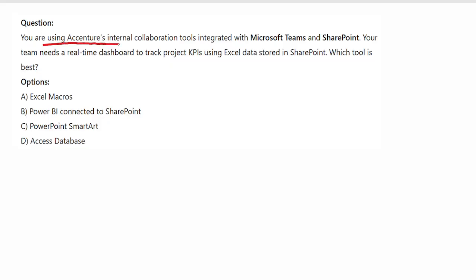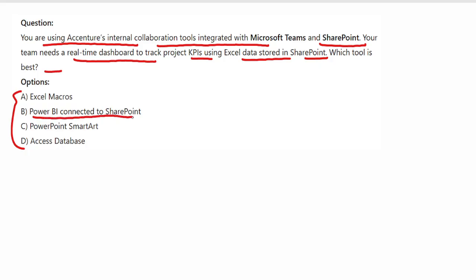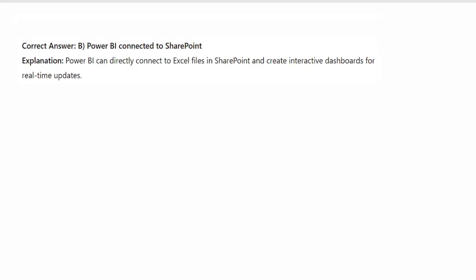You are using an Accenture internal collaboration tool integrated with Microsoft Teams and SharePoint. Your team needs a real-time dashboard to track project KPIs using Excel data stored in SharePoint. Which tool is the best? So the best tool is Power BI connected to SharePoint, because Power BI can directly connect to an Excel file in SharePoint and create an interactive dashboard with real-time updates. Now move to the next question.